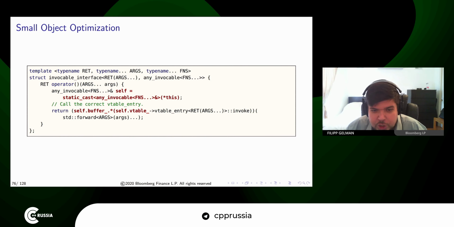Invocable interface changes very slightly too. Before I could go self pointer arrow vtable. Now I need to remember that actually the vtable is separate, and I have a buffer on which I need to invoke the functions in the vtable. But other than that slight change, invoking the functions on the buffer, it's about the same as before.